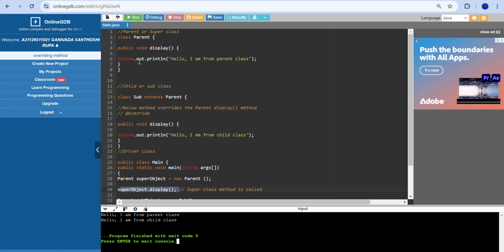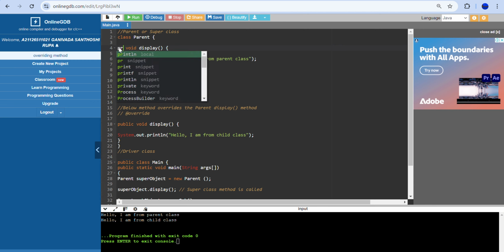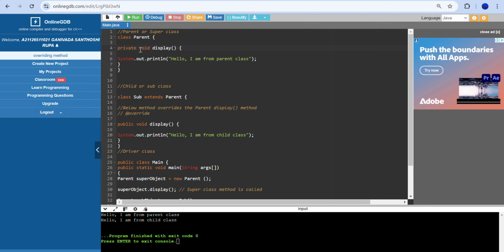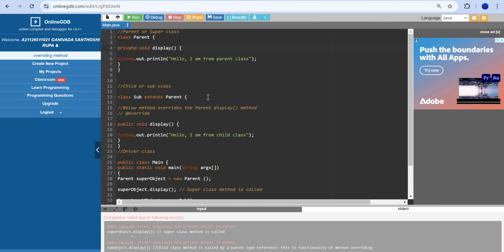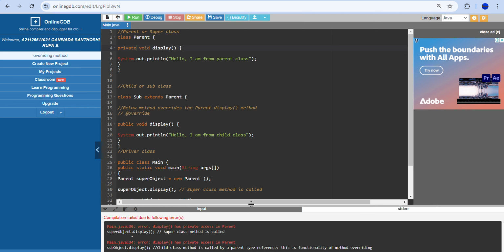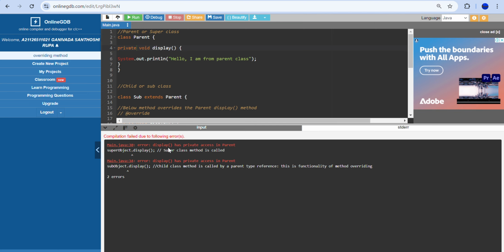See, here I have given public. Now, let us change it to private. I have changed the public method to a private method. Let us see whether the child class can override this parent private method or not. Actually, it should not. Okay, see the error. Display has private access in parent. So the child class cannot override the private methods of parent.